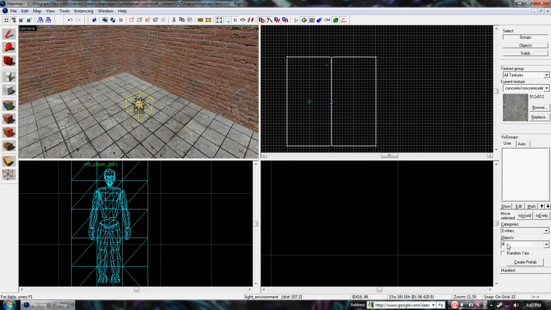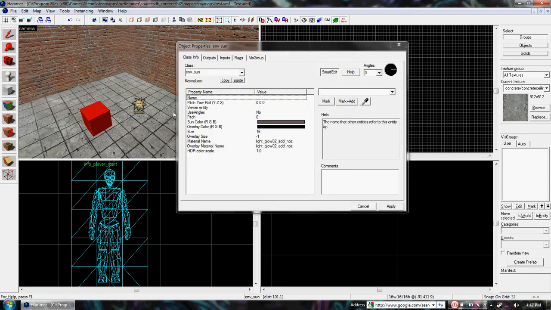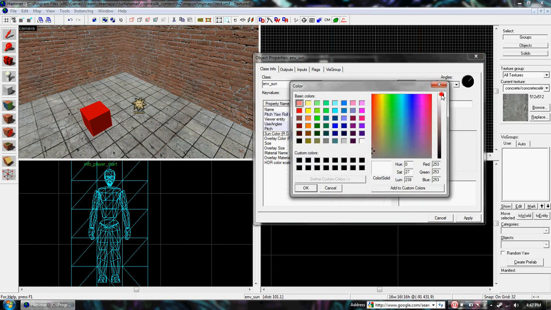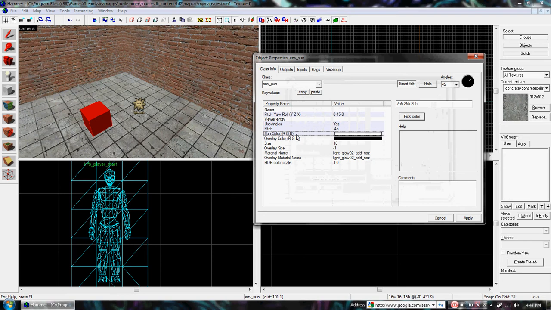So now we have to create an env sun. So set the pitch yaw roll to the same thing that the light environment used. Use angles has to be set to yes. Don't forget that. Set the pitch -45, just like the light environment. Sun color, just put it all the way up because the sun's pretty damn bright.